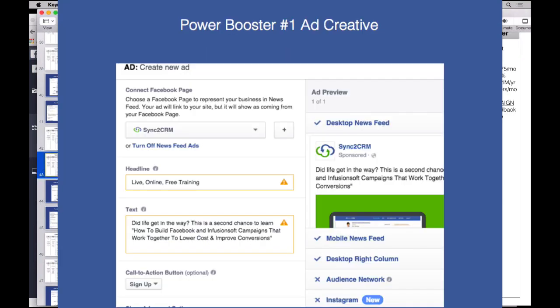And then the ad itself is a little bit different. Did life get in the way? This is a second chance to learn how to build Facebook and Infusionsoft campaigns that work together to lower costs and improve conversions. This is retargeting someone, speaking to them specifically. You're always going to get much better conversion rates and lower ad costs, by the way, the more targeted you become.